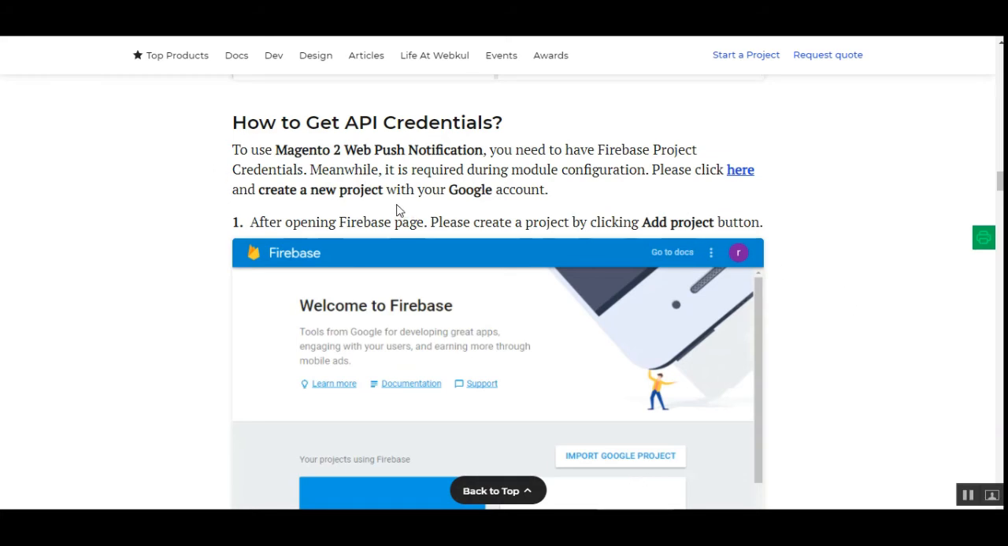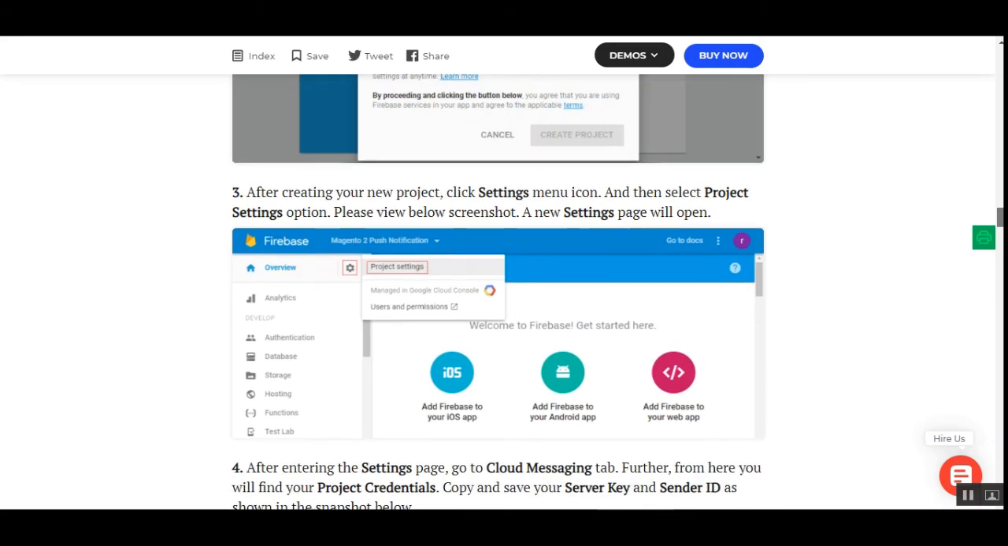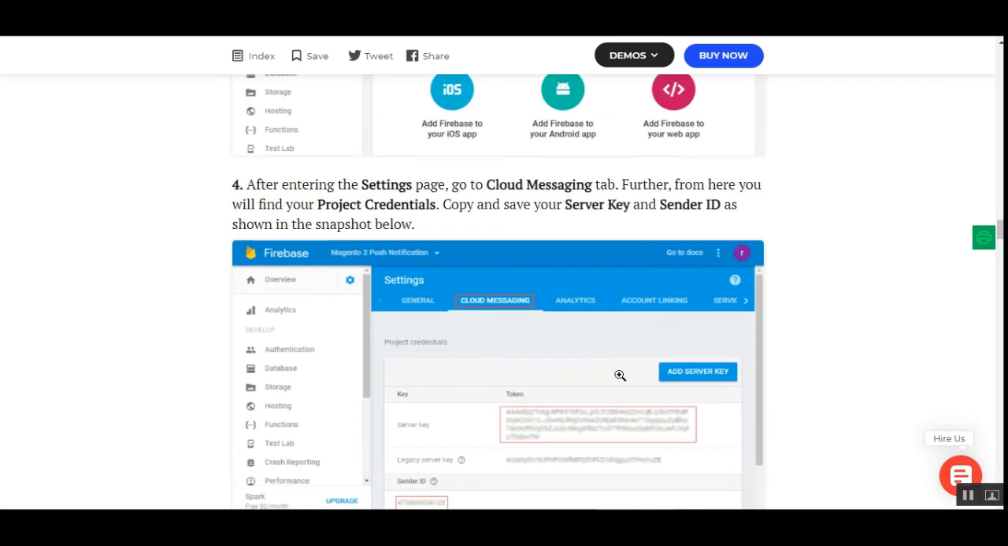Now let me show you how you can get the API credentials for setting up the backend configuration. So for that you can basically open the Firebase page, create a new project. After creating the project, you'll have to name that project, choose your country and region, and after that you can choose the project settings here, and as per this section here, and a new setting page gets opened.